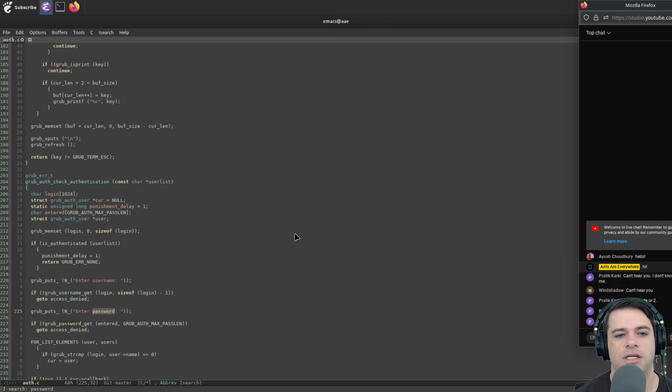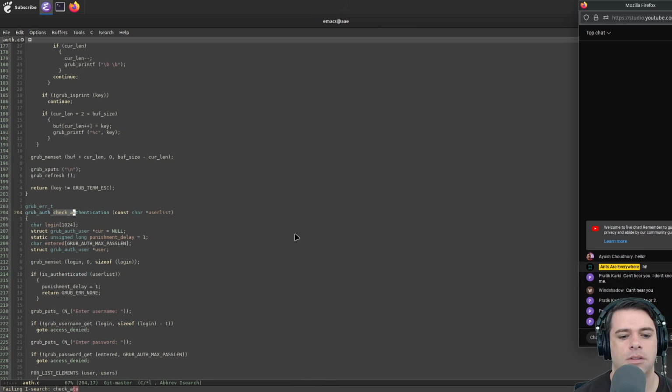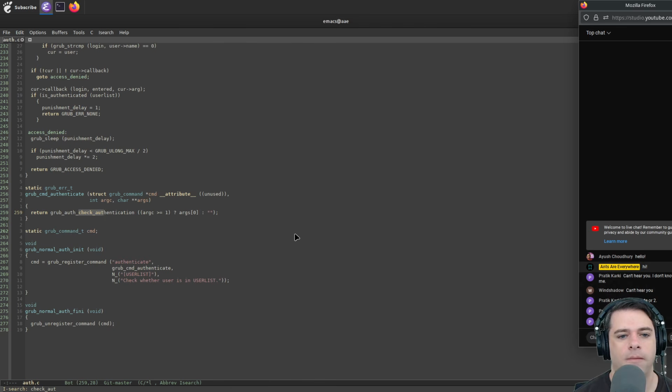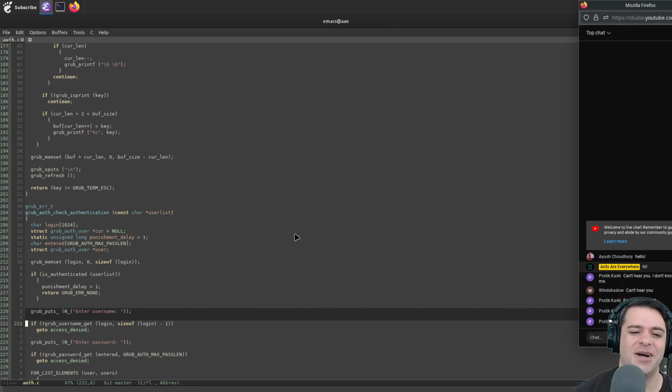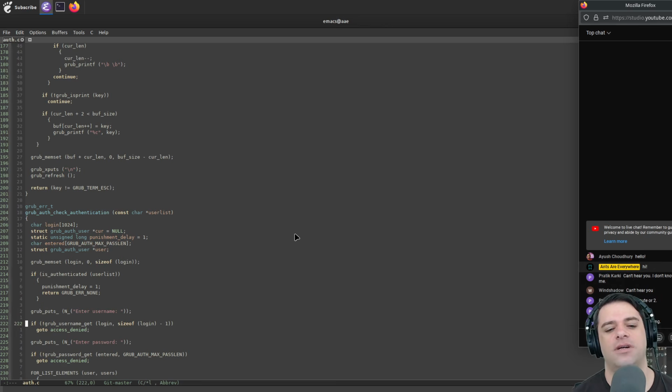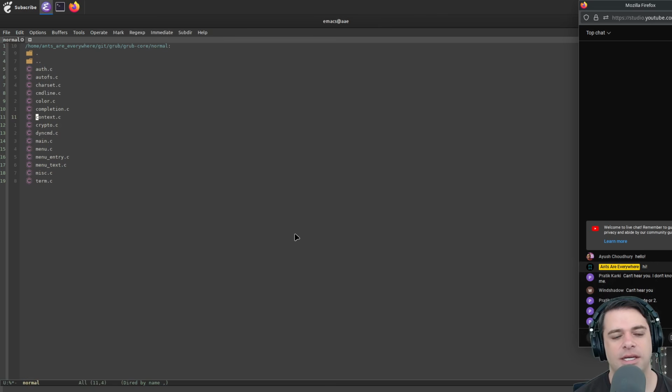Here we go, check authentication, but who calls this? Grub command authenticate. Okay, so I guess when you enter a command, we're going to call grub command authenticate, and that's where we pass in a user list. And I think we're going to ask for a password. Yeah, here we go. We're going to call puts to ask for a username and a password. Okay, good deal.